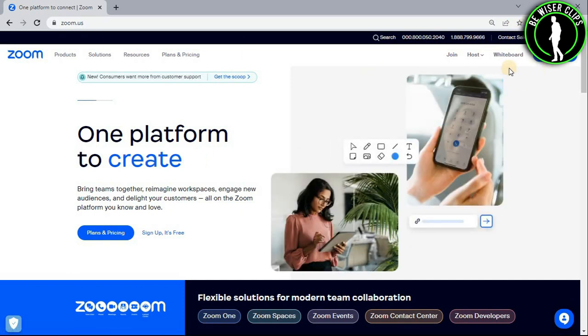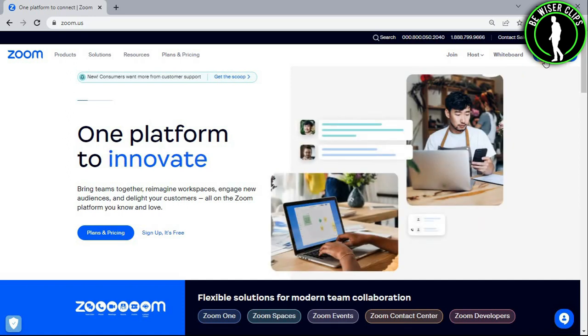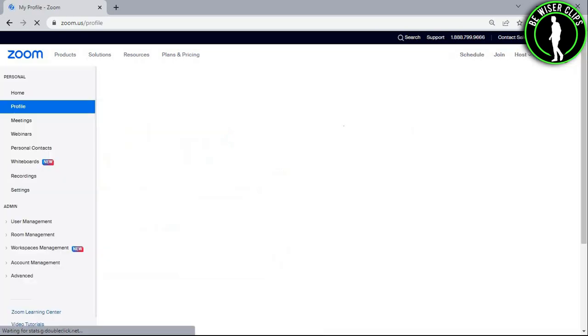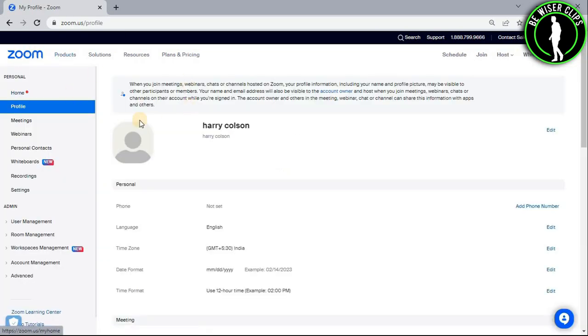Now after getting on the website, the first thing you guys will need to do is log into your account on the top right section. Now after that you guys will find this option right here which is called My Account. Now just select it and you guys will get on this profile page right here.